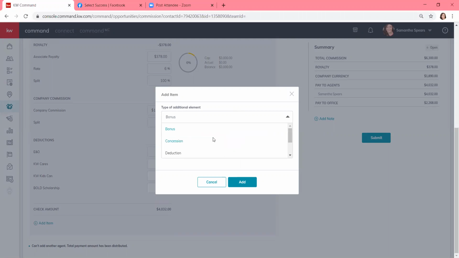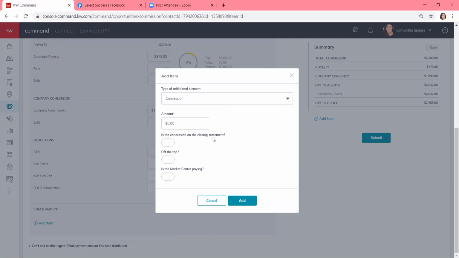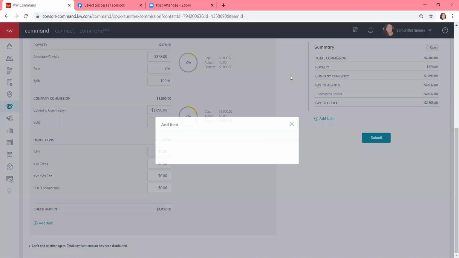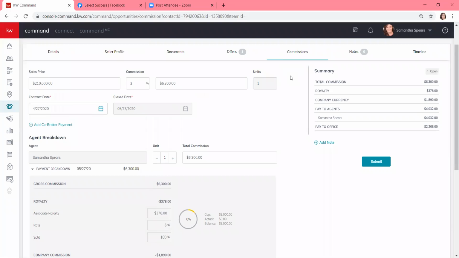Hey, Sam, I got a question from Leslie. If you're on a team and always have a split, is this done in the same section? So if you're on a team, what you're going to do, so this is a little, no, I wouldn't say tedious, but you do have to do a little bit of math. So let's say that you're on a team and you're going to split the unit in half, and you're also going to split the commission in half. So half of 6,300 is 3,150.